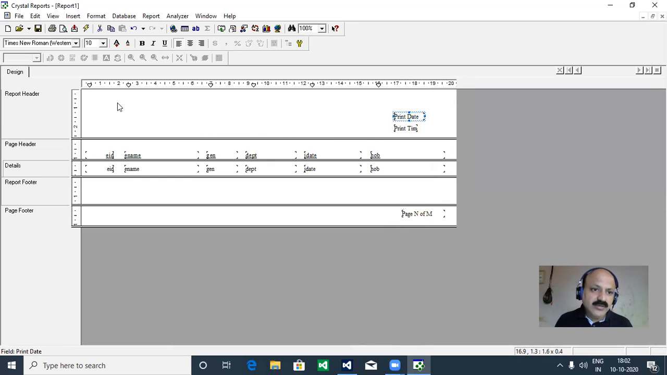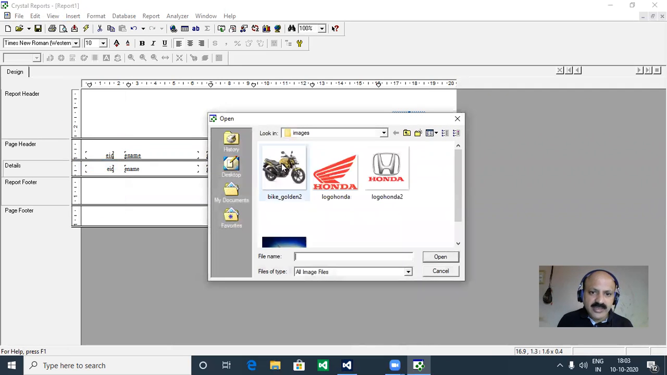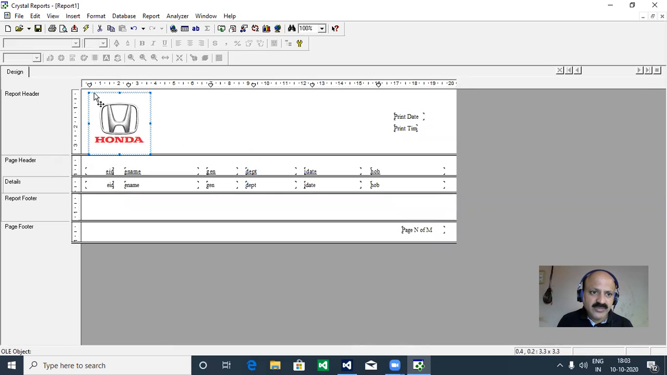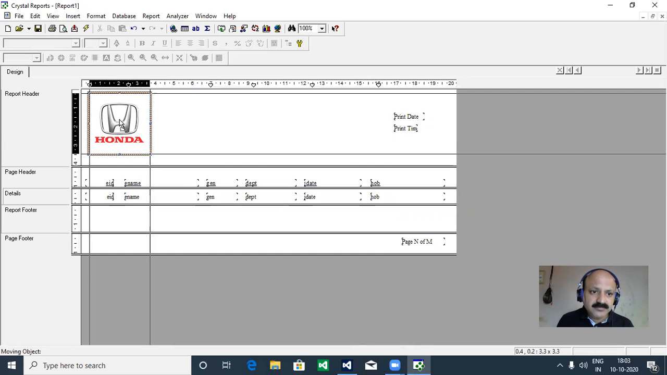So yes, here we can take our logo. What to do? Go to the Insert menu, and here is a picture box. Yes, and then that is our logo. So I open it, and that appears. Yeah, look, here I paste it. Yes, now complete. Here you can also increase the height, but not the width in the Crystal Report tool. Okay, so that is the designing.